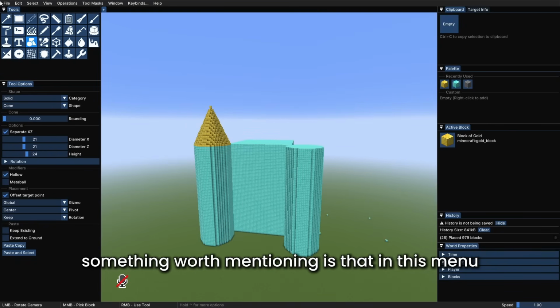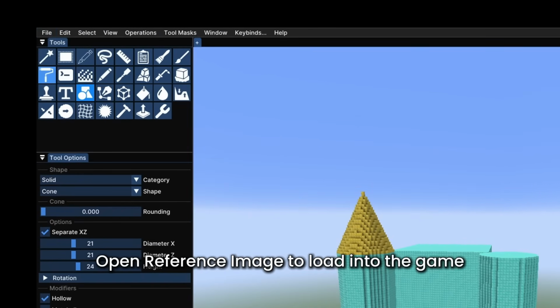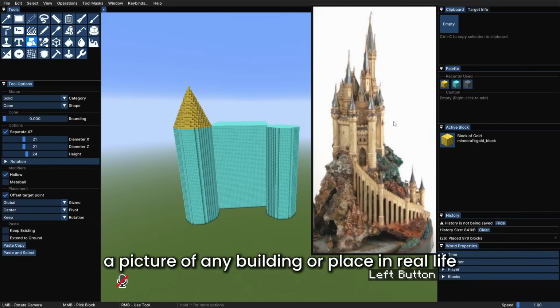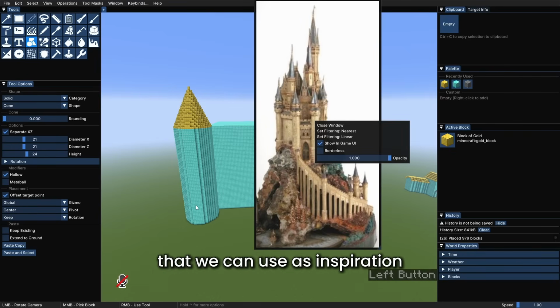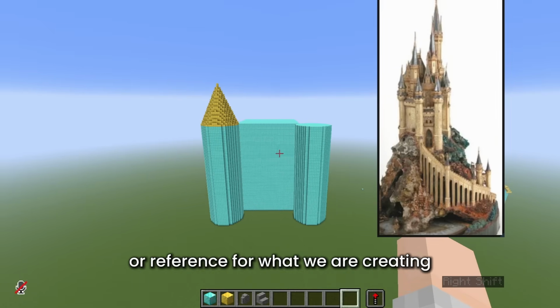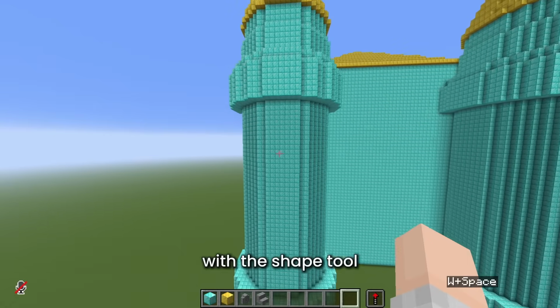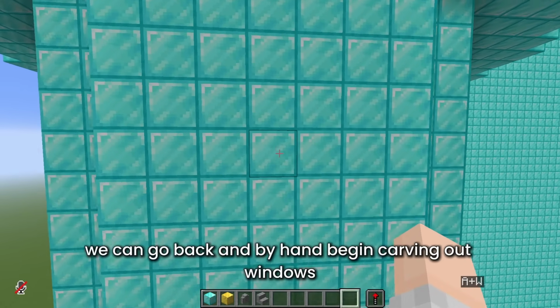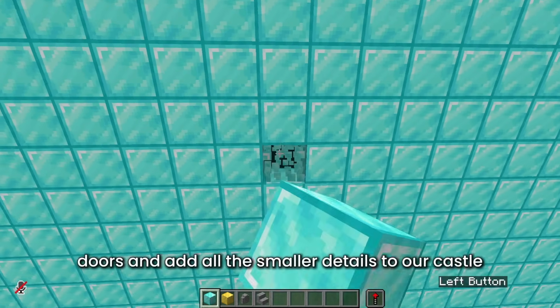Something worth mentioning is that in this menu we can go to File, Open Reference Image to load into the game a picture of any build or place in real life that we can use as inspiration or reference for what we are creating. After we get the general layout of our structure with the Shape tool, we can go back and by hand begin carving out windows, doors and add all the smaller details to our castle.